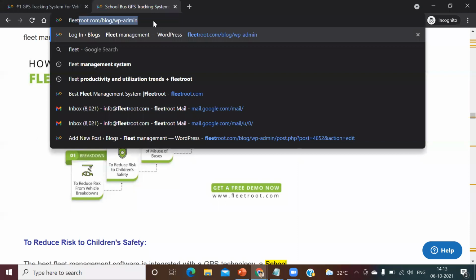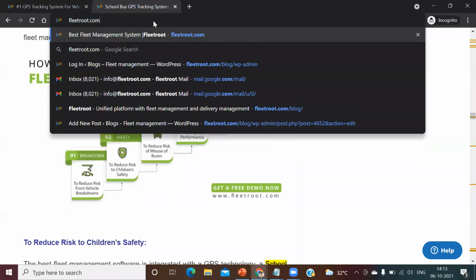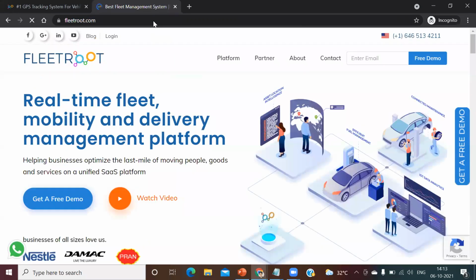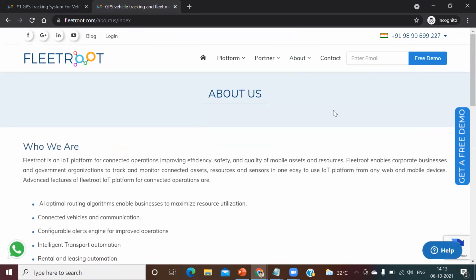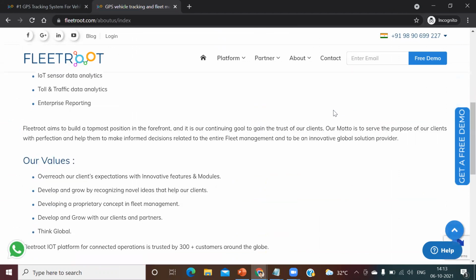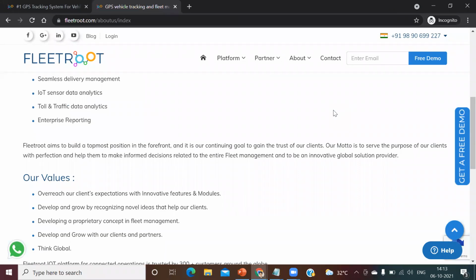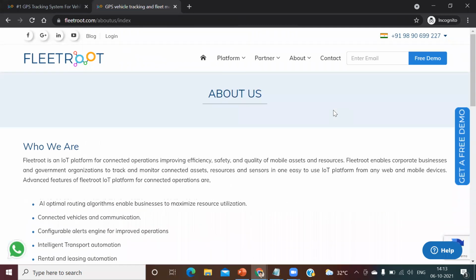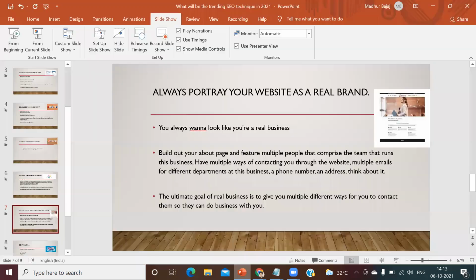So I'll open patriot.com. Okay, so I click on about us. What you can see is we have created the about us section. We have integrated WhatsApp API integration, then we have a live chat, we have a demo, we have a phone number. So we have given multiple options where the user can contact us, right? So this is the live example over here.